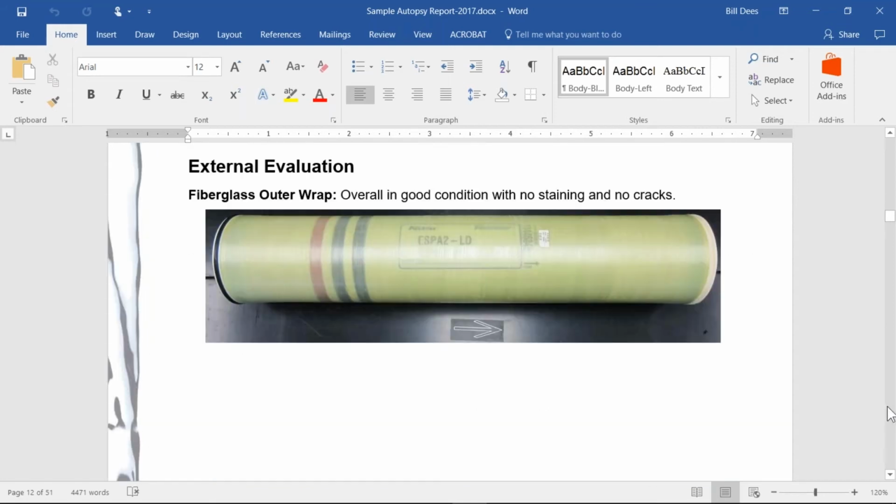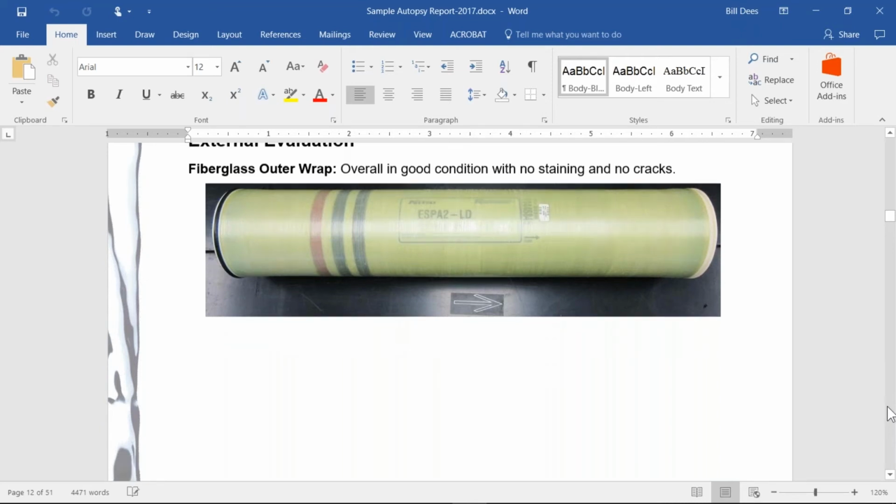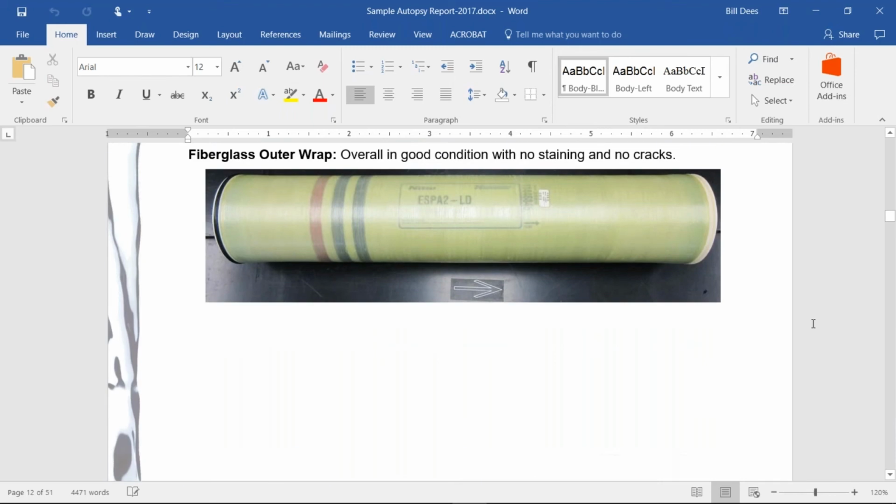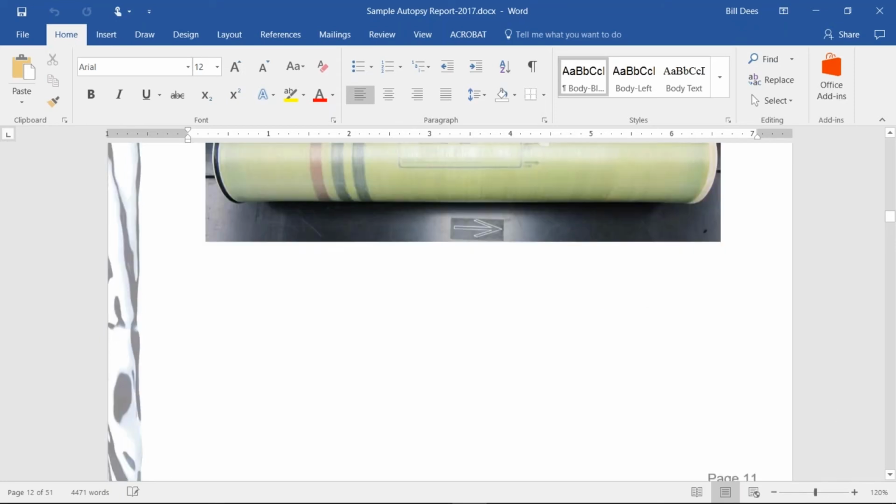We'll then look at the external evaluation and look at our fiberglass, see if there's any cracks in that fiberglass, any issues with it, any wrinkles, any indication of bypass around the outside of the elements, whatever we can find. In this case here, this one looked pretty good. There's no issues with it. Also, you'll notice we have the direction of flow on there, and of course the brine seal is up here on the feed end also.